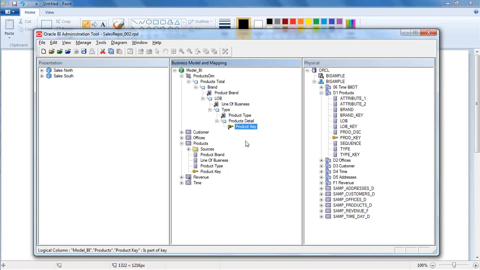And the bottom level is the kind of product key level or date level or whatever that you have. So this is the key level, which is the bottom level which I am going to utilize. Right. So now by looking at it here, this is my hierarchy where I drill down from my brand to the LOB, to the type, and to the detail level.